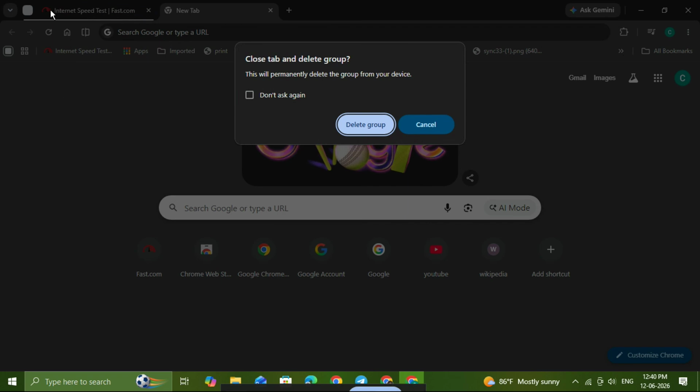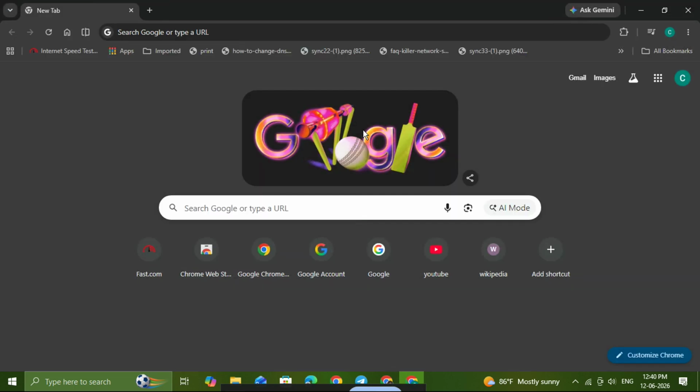As soon as you do that, Chrome will bring up a message asking if you want to close the tab and delete the group. This is the key step because Chrome is checking whether you want to remove just the tab or the entire group set. When that prompt appears, click Delete Group. This will remove the tab group from Chrome and clean up the tabs that were organized inside it.